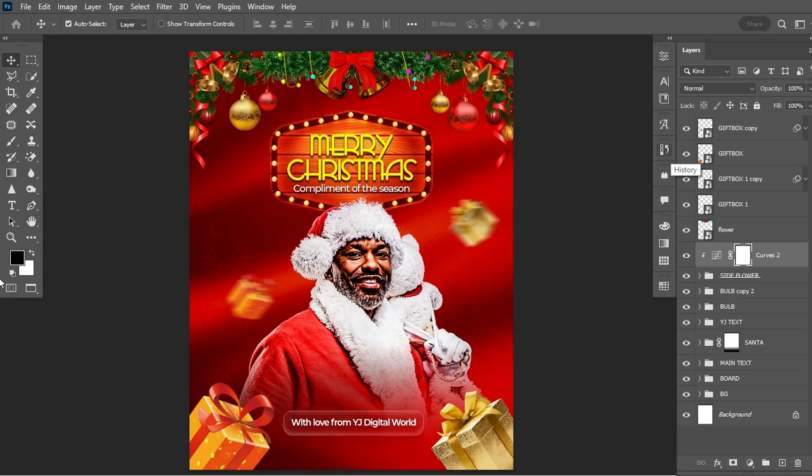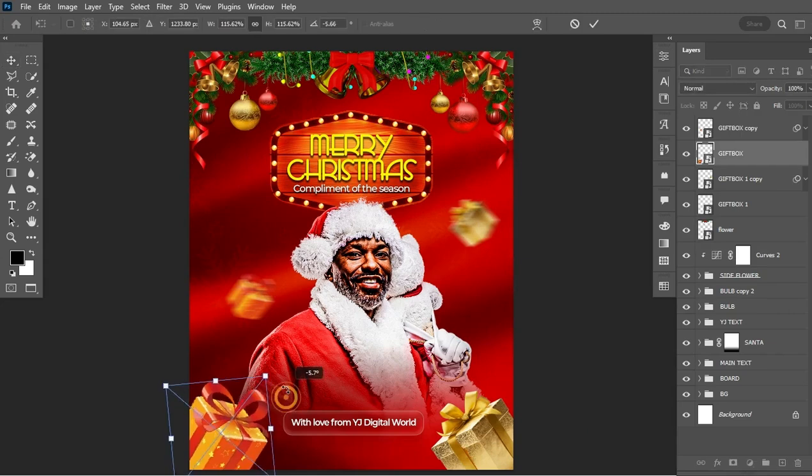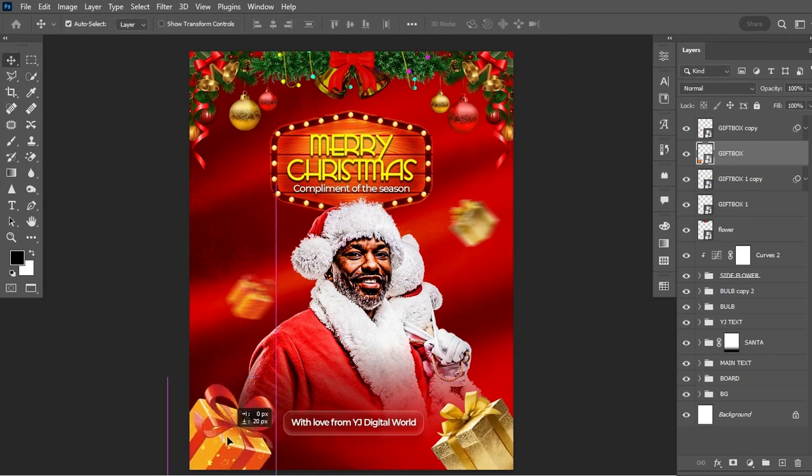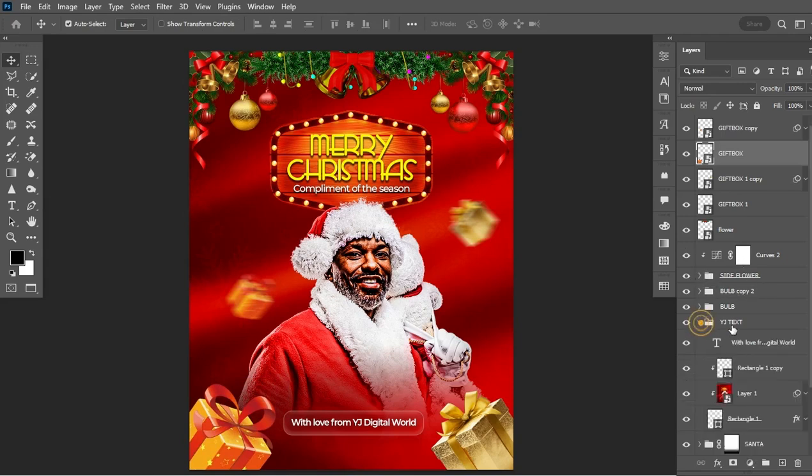So at the final phase of this design, you can see that this design is actually coming to life, guys. It's actually coming to life. At the final phase of this design, I would like to make little adjustments, okay? But before doing that, I would like to adjust this set of layers as well.